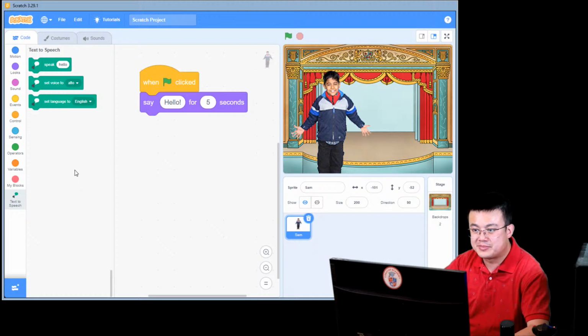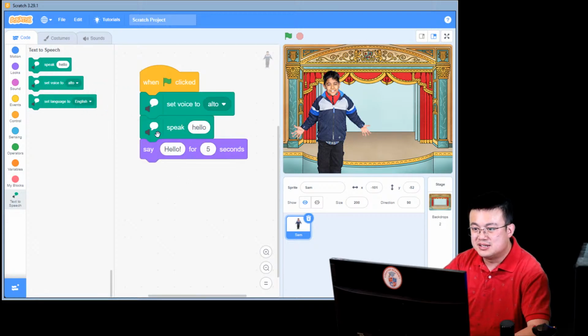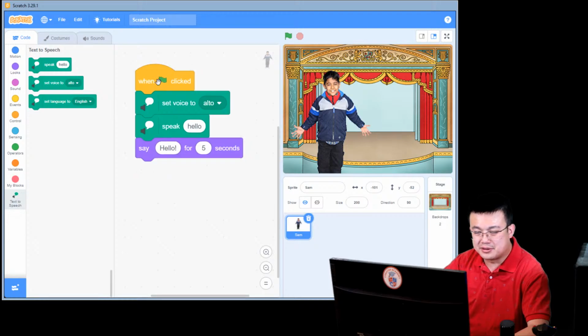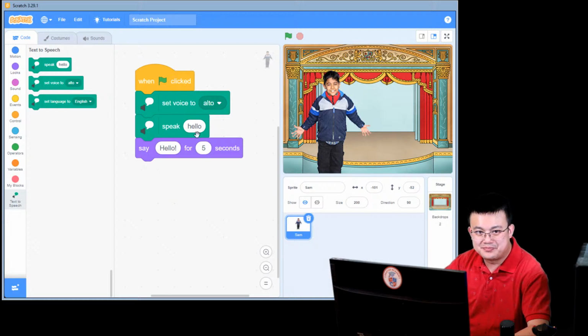Okay. And then instead of saying hello for 5 seconds, we can speak hello like this. You can also set their voice to be a higher voice or a lower voice, a deep voice or a high-pitched voice. I'm going to make this alto. Sounds good. So we're going to have him say hello, and then also write out hello for 5 seconds. Let's see how that works.